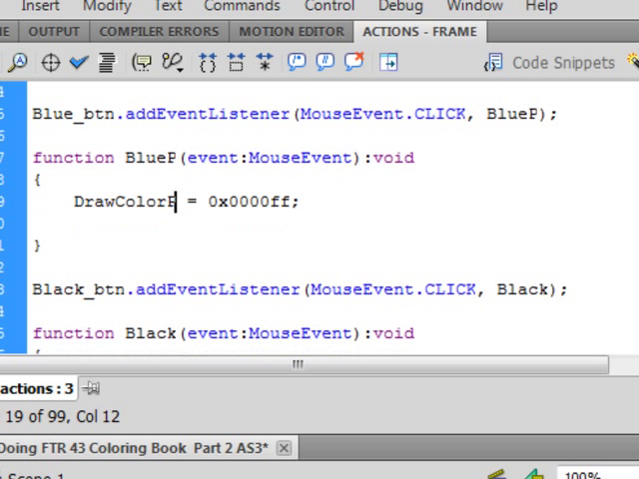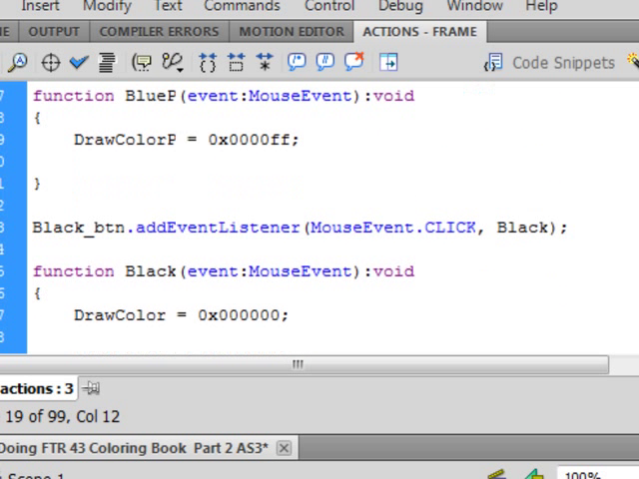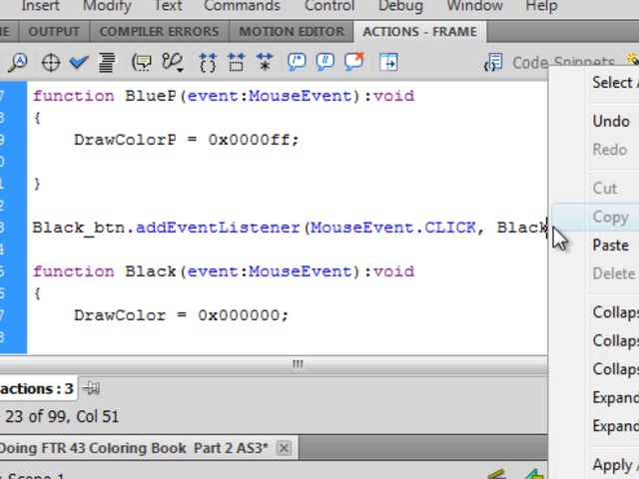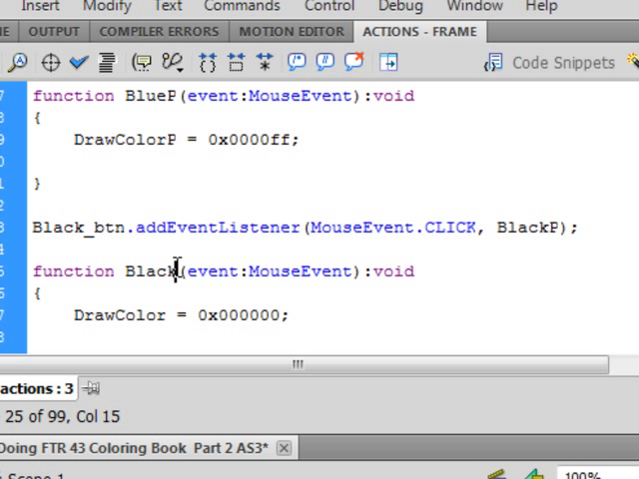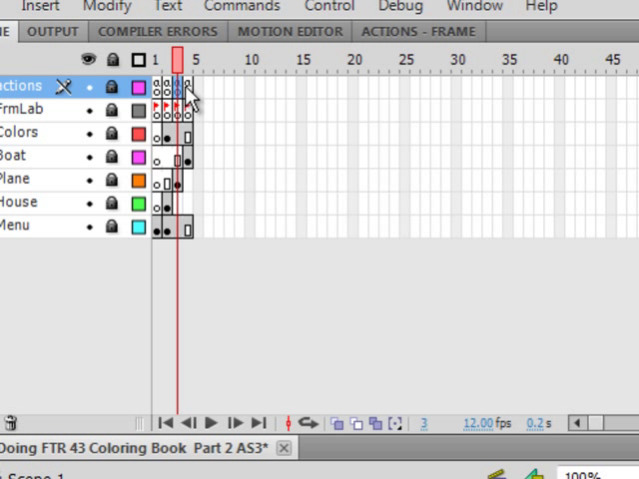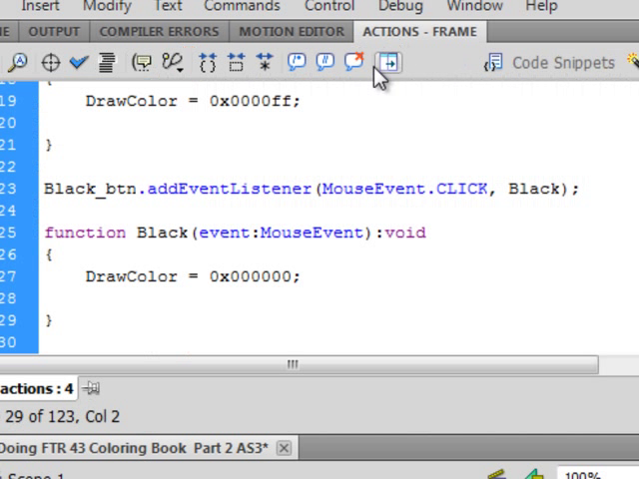And down in the black button. Not on the button, but paste it here, and paste it here, and paste it here. And on frame 4, add a B.